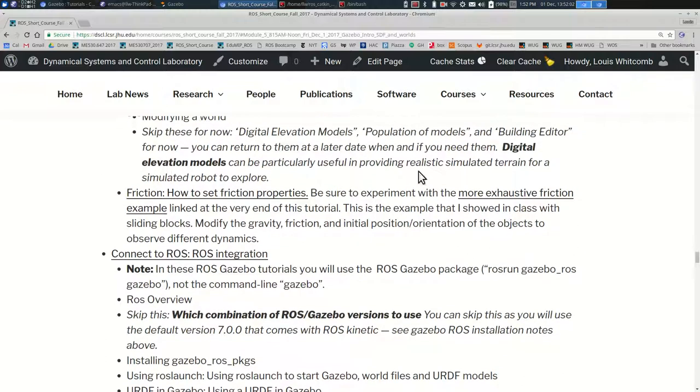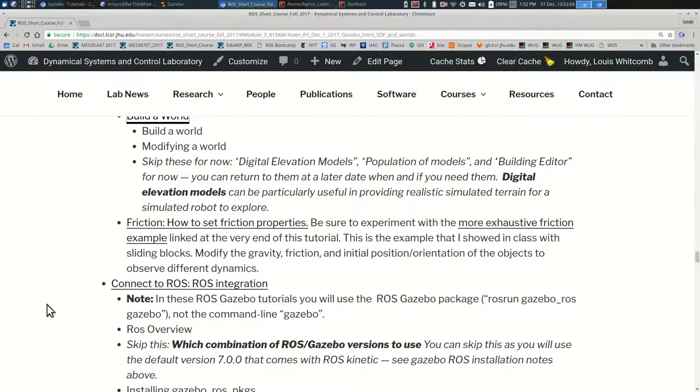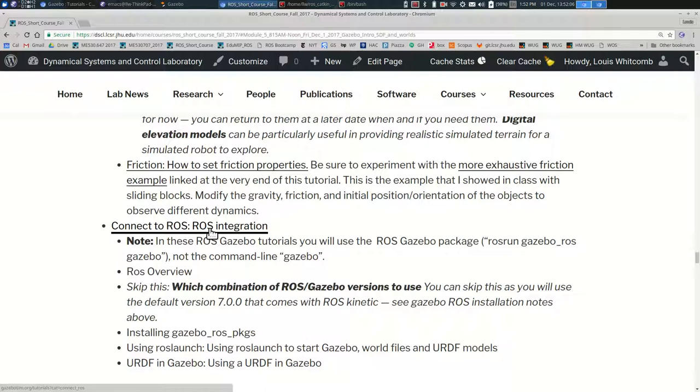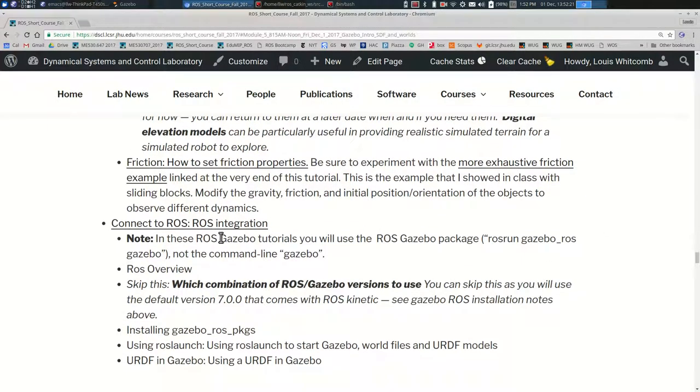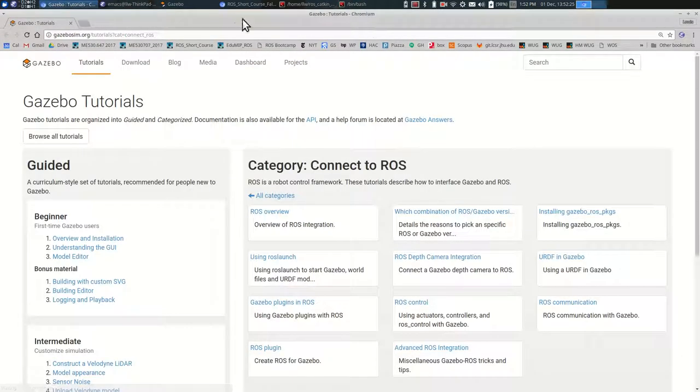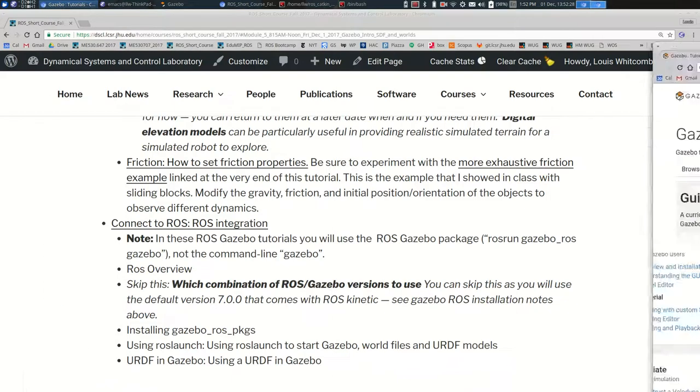And the reason that I've suggested you could skip some of these is that this is really important, connecting to ROS integration. So these last set of tutorials are done with the Gazebo ROS package. So you'll do rosrun gazebo_ros gazebo rather than just typing gazebo. And the tutorials that I suggest you do, pop up that link, are here.